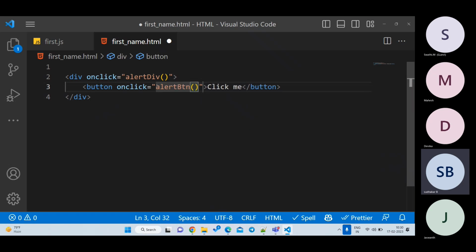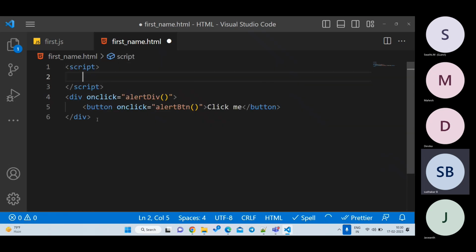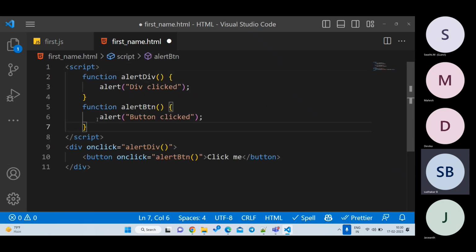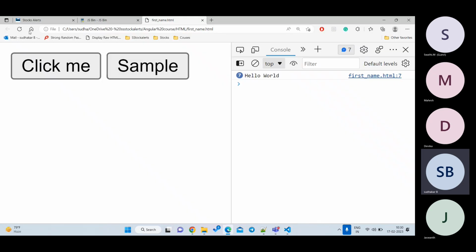Now how many methods should I write? Two methods. Where should I write them, at the top or bottom? Anywhere; we can write them in the script tag. That's fine. Inside this I have written "div clicked", and inside the other, "button clicked". Very important. I'm going to save it. This is one of the toughest interview questions. Let us reload.